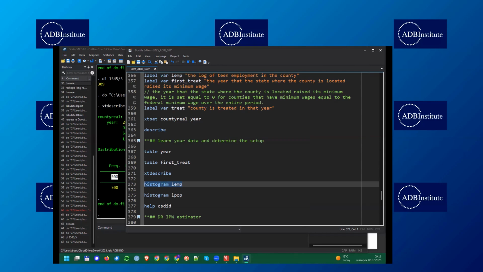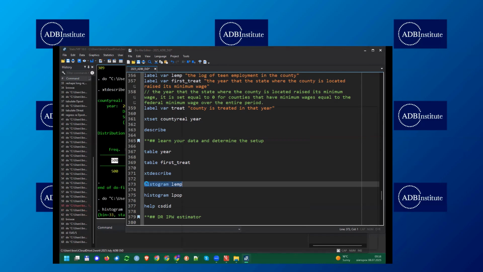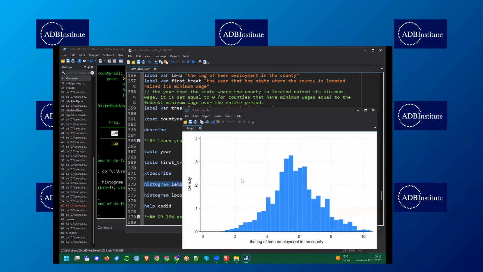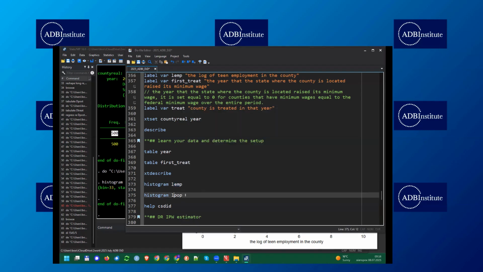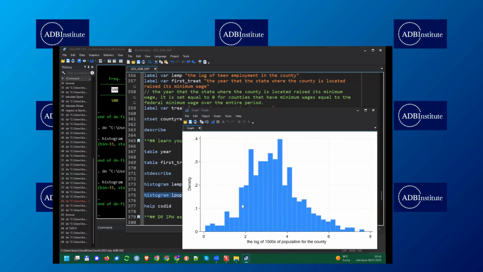So this is log of employment here. And we see that this is pretty symmetrically distributed. So this is how the variable should look if it's all right. And so this is the population variable. It's also quite symmetrically distributed, so we don't have huge outliers. So we are fine with this. Okay.